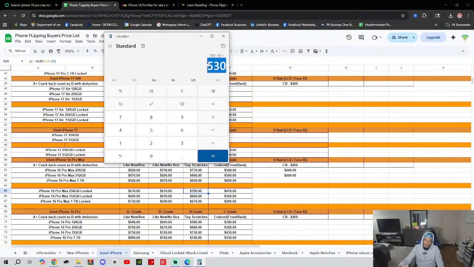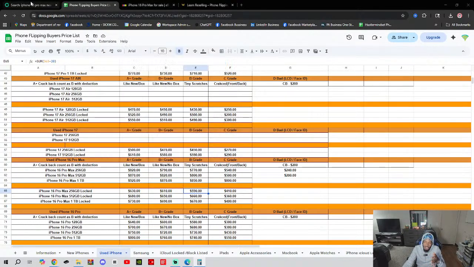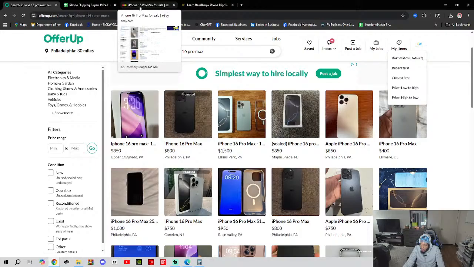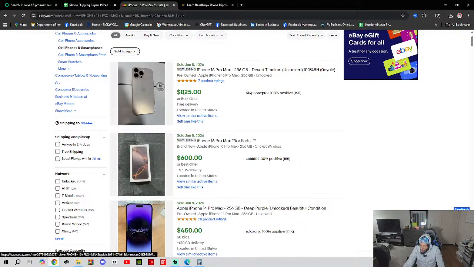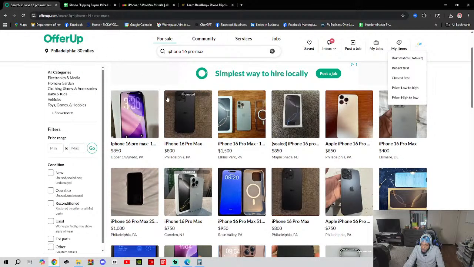This is where a lot of people mess up, because instead of finding what the market value is, they'll look on eBay and say, oh, okay, I could buy that from this person and sell it for $825. And what an idiot would do is hit this person up, not knowing this is a complete scam, and you can easily tell it's a scam.